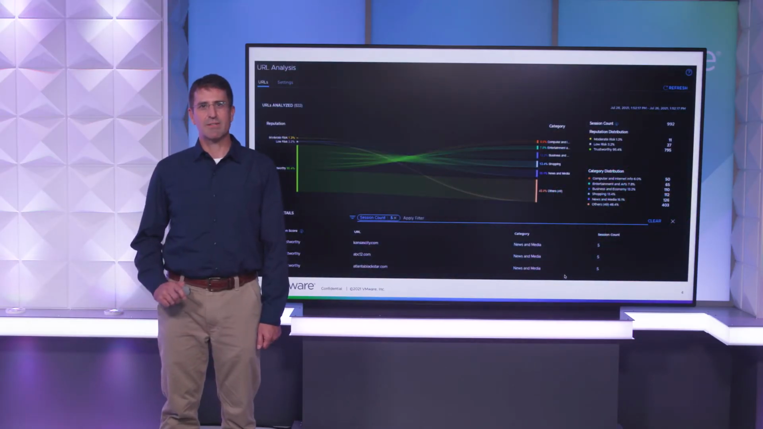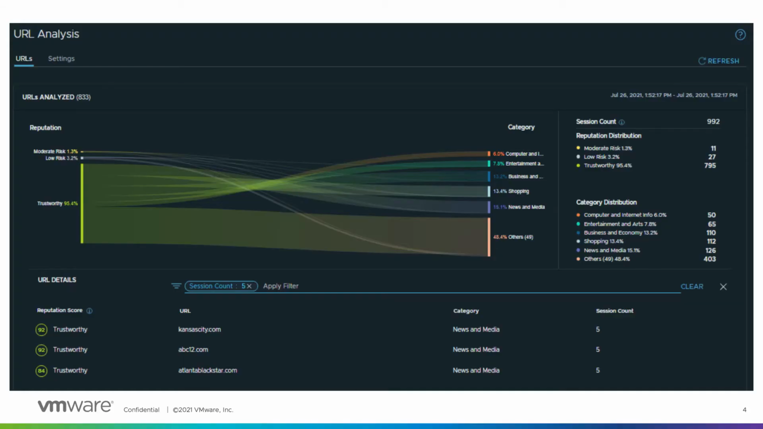Using a pre-recorded simulation, you'll learn about the NSX URL analysis feature. This feature classifies visited websites into categories and assigns a reputation score based on the observed domains. This score is used to calculate risk levels for each URL, which are aggregated and displayed on a dashboard for review.